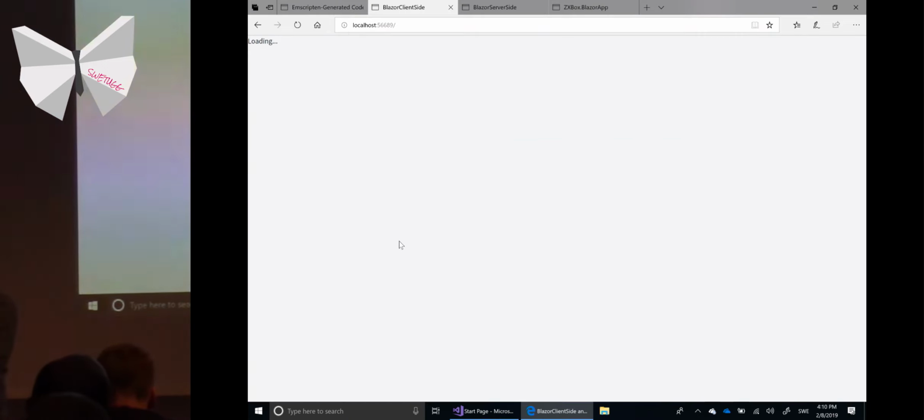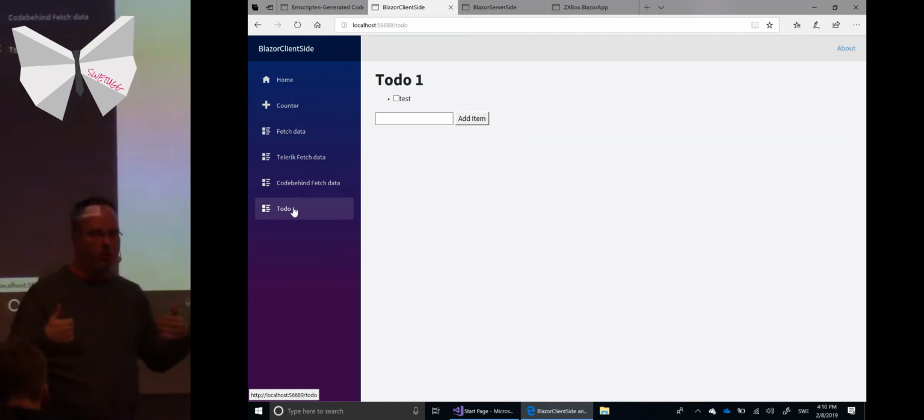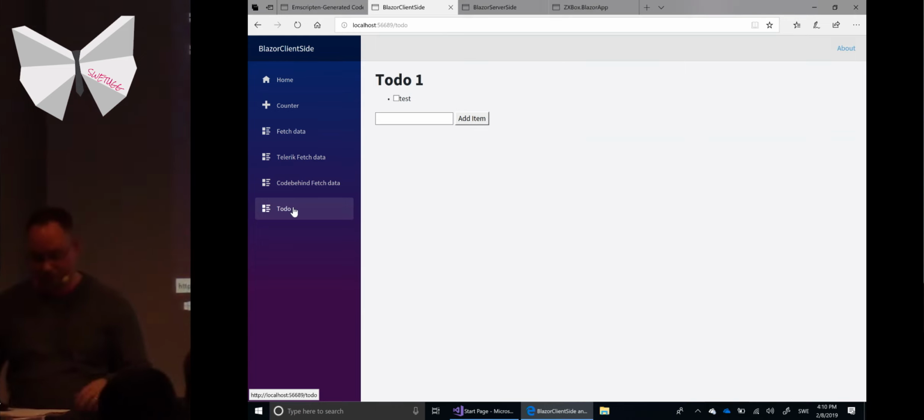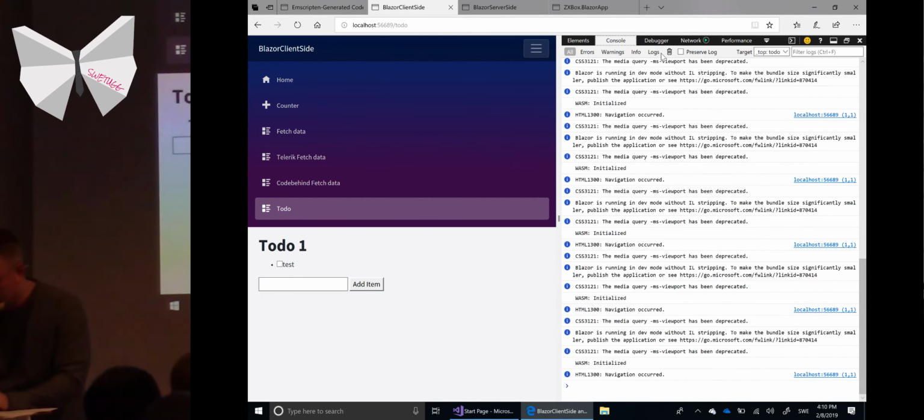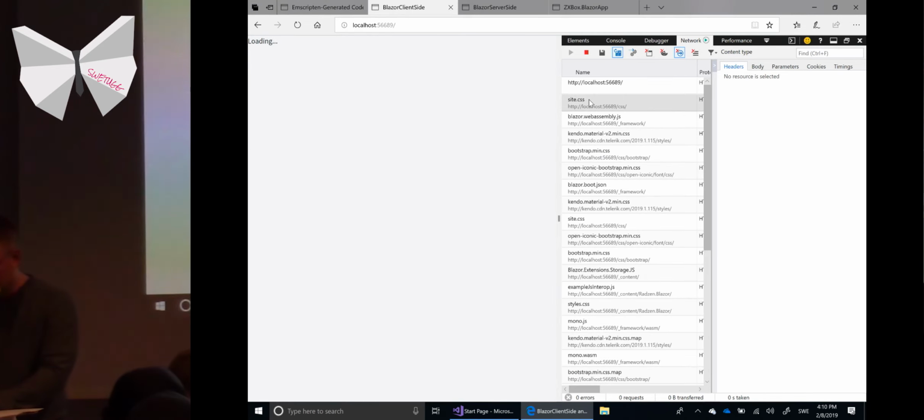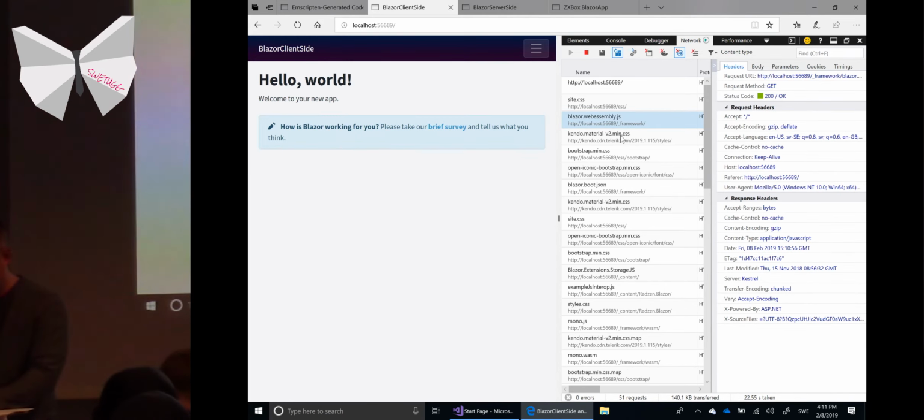If I reload, it should still be there. Yes. C# running on Mono, WebAssembly, running in your browser, doing JavaScript interop. I think this is awesome. If we check the network, I'm just going to show you real quick here. Let's just reload the page. We've got the Blazor WebAssembly. It's going to load that one.